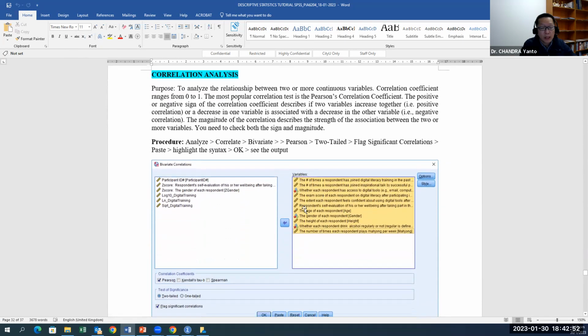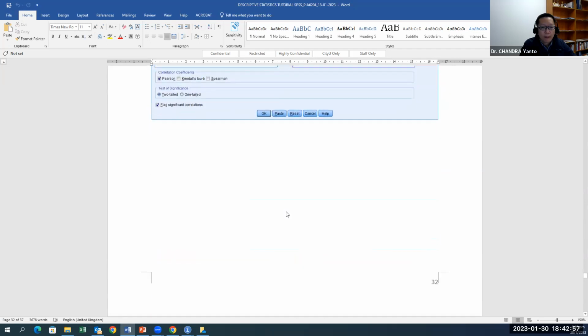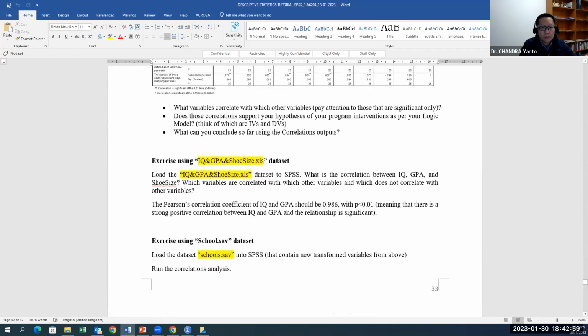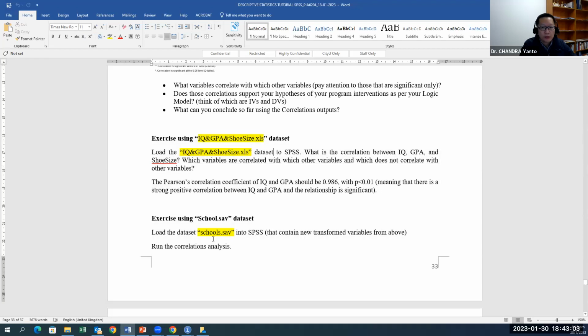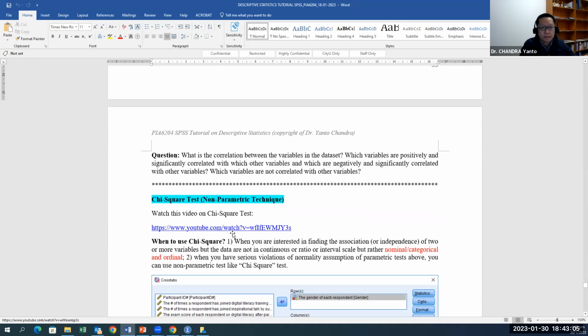So this part is the correlation analysis that you can see in the file and the results. You can also do more exercises using the IQ, GPA, shoe size, and the school.sav file.